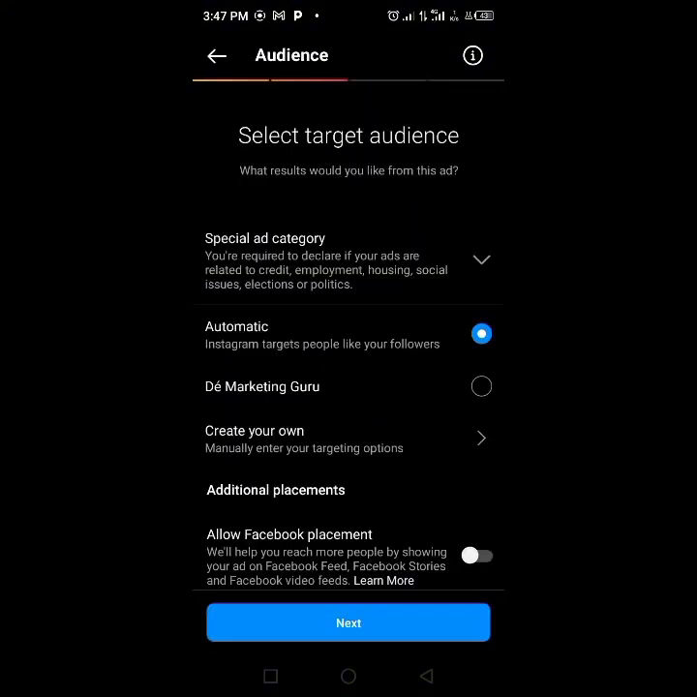So we're just going to use the target audience that we have already, and we'll go through the same process, pay and all of that, after you've already added money to your account, just like we did in the first option when we had the more profile visit option.